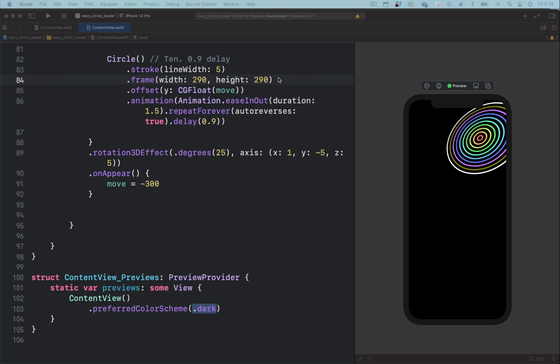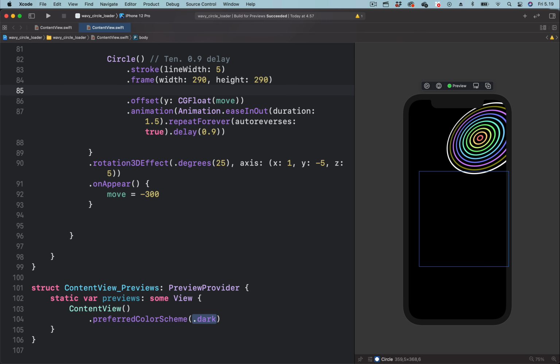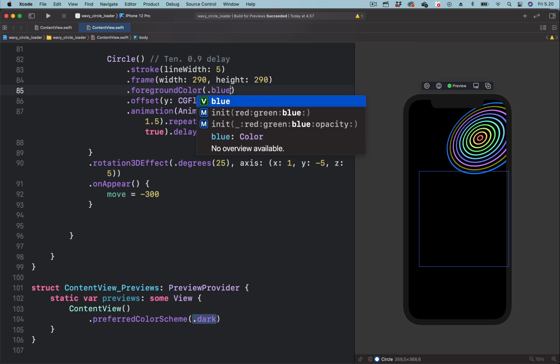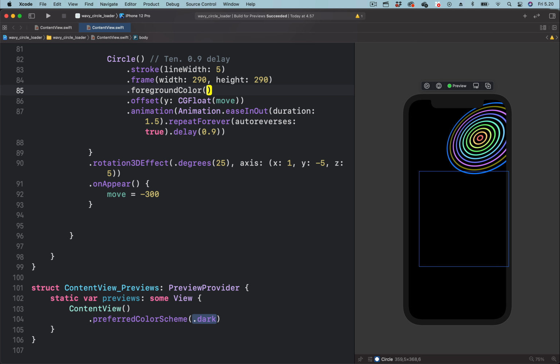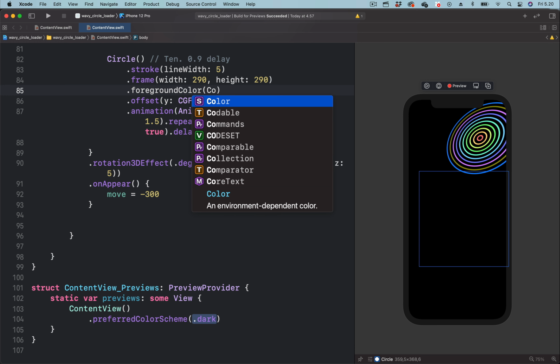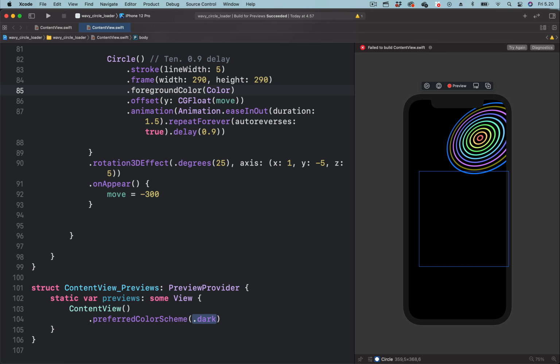So after the frame modifier, let's add the foreground color modifier. You can see here the 10th circle is changed. Let's use the color literal instead. To bring the color literal, I'm going to remove the blue color and write Color, followed by parentheses.